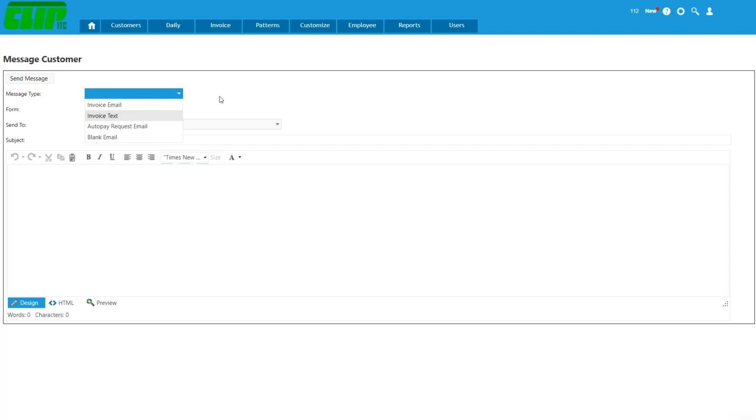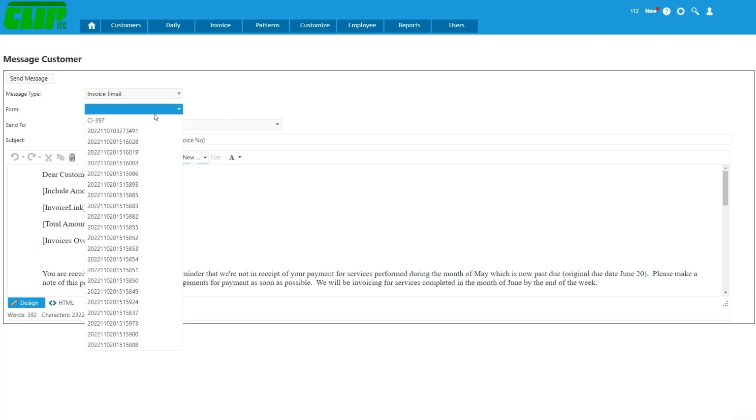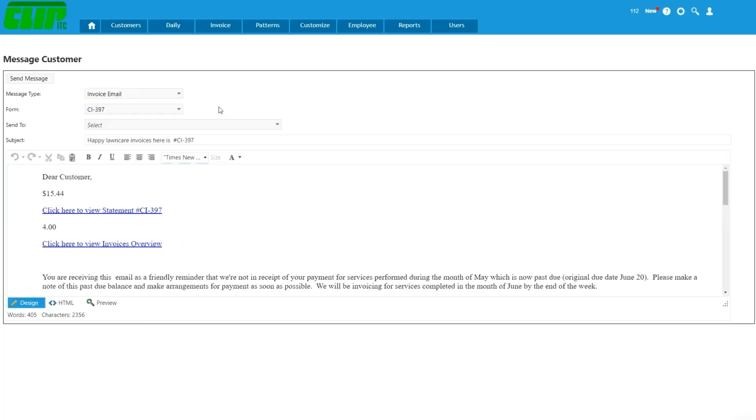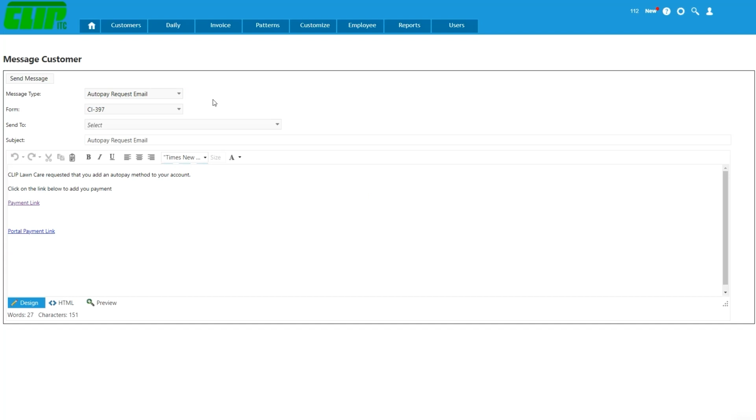outside of the invoicing process, say you have one that you want to remind them to pay, you can choose the invoice that you want to include and then pick the email address for the customer, or if it's an invoice text, same thing. Auto pay request, if they need to update their auto pay information, or just a blank email.